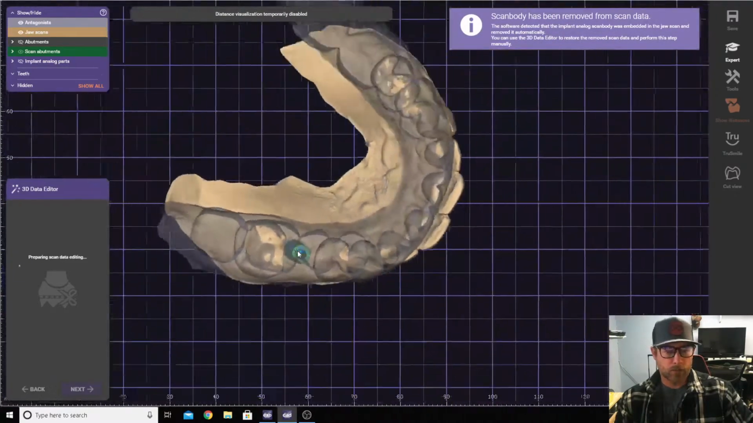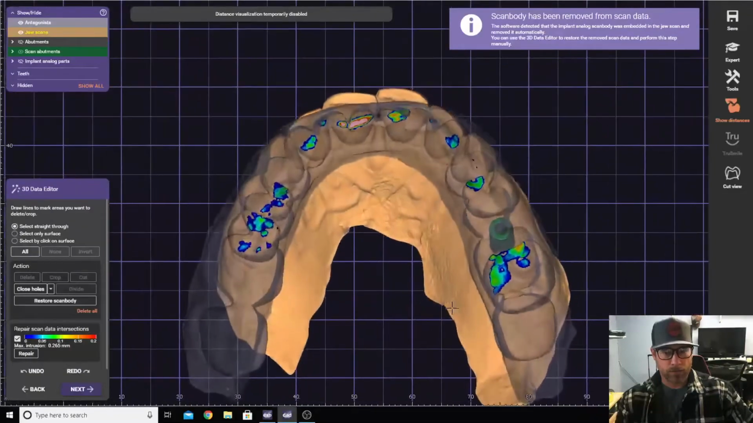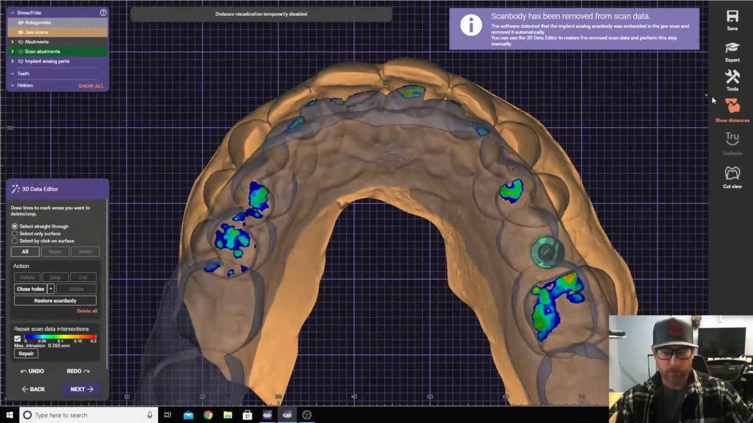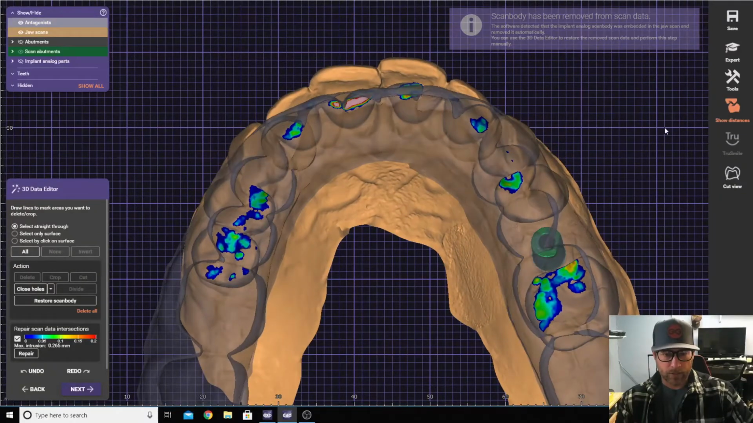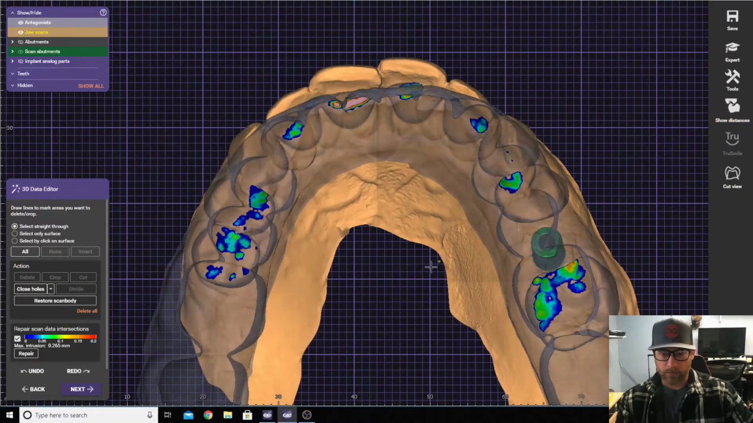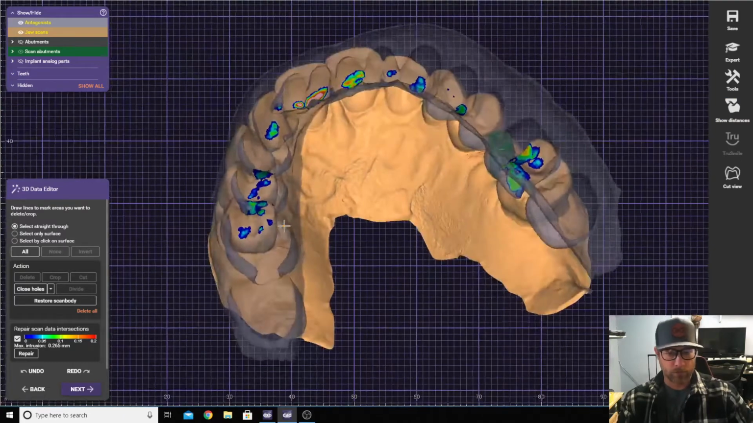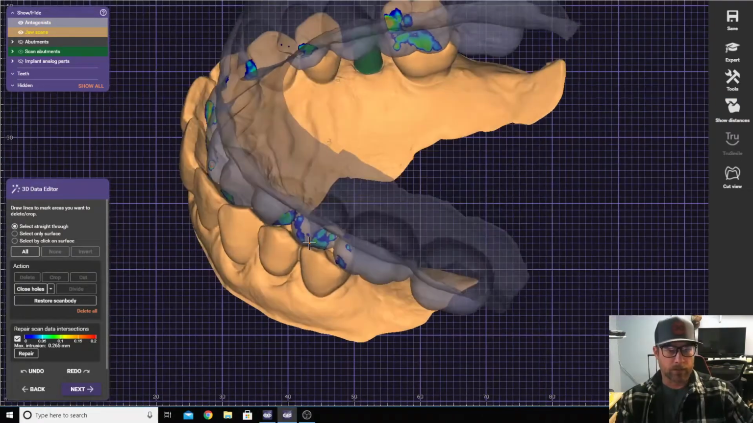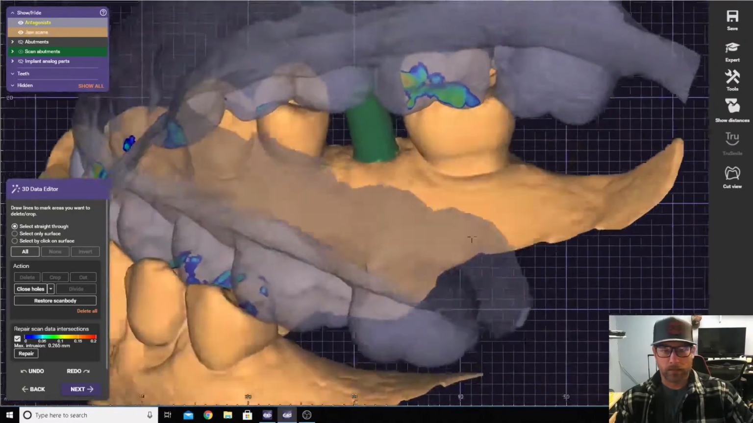Huge thing that you want to do on these intraoral scans is to make sure that you have nice contacts all the way around. This looks a little heavy. I checked it before I got into here and it was fine, but you want the blue spots. You got to make sure you have spots there. Otherwise your crown's going to end up in high occlusion.